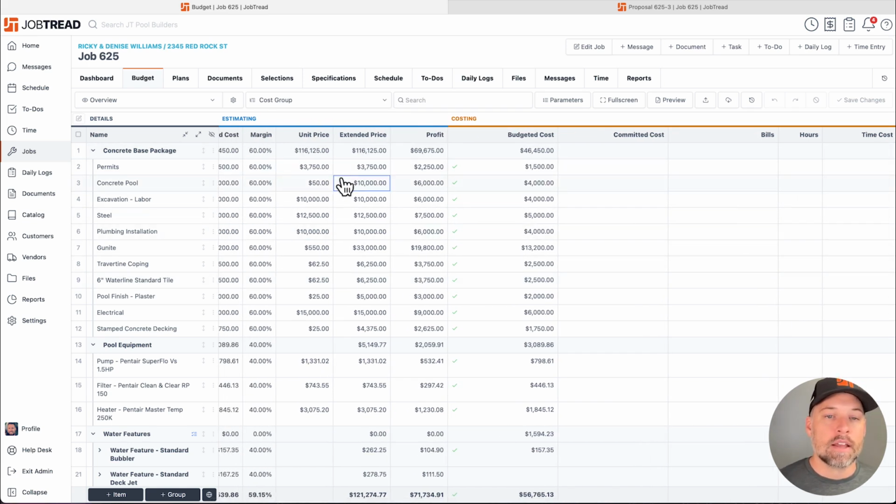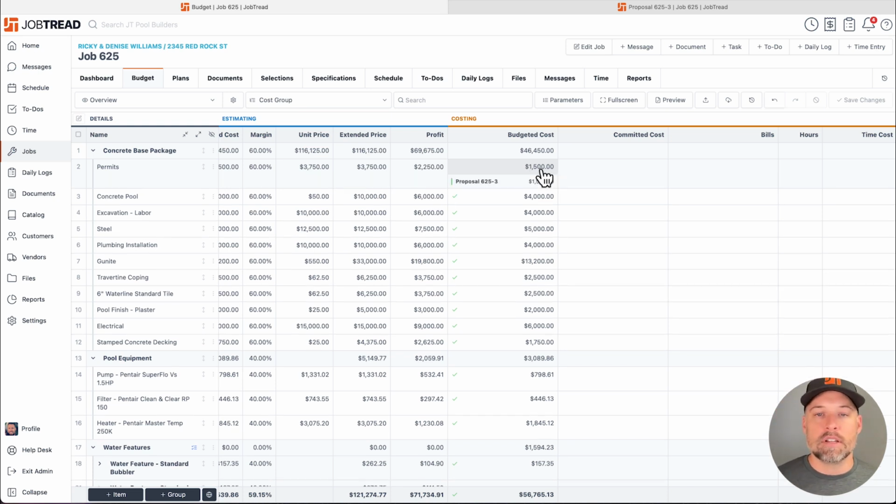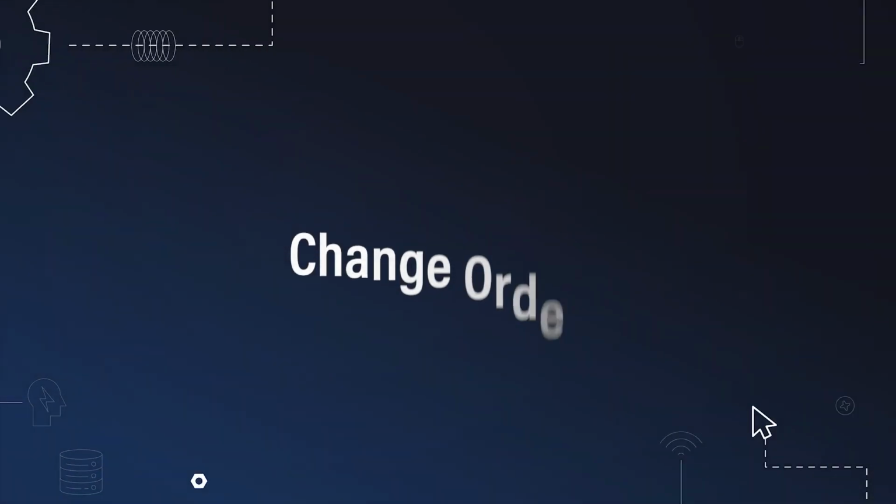On the left-hand side, that's our estimate, right? That's that scratch pad where I plug in all the preliminary numbers. To the right, that's my paper trail. That's how I got to this point. So, for example, the permits here, if I'm trying to modify this number and I click on it, it's not going to let me. It's because this is the paper trail of how I got to 1,500. The only way to modify this number is through a change order. So let's do one real quick.